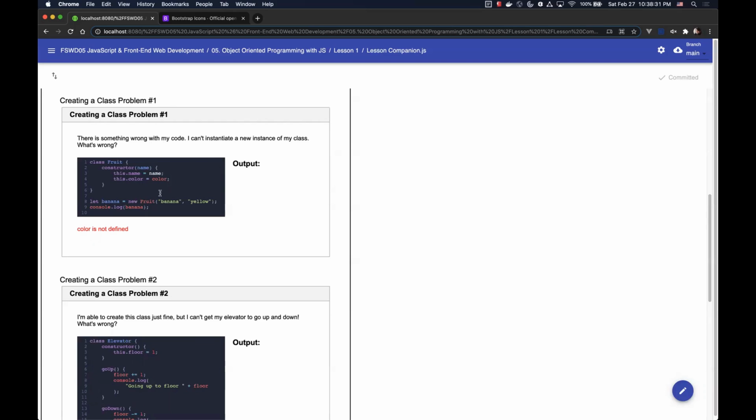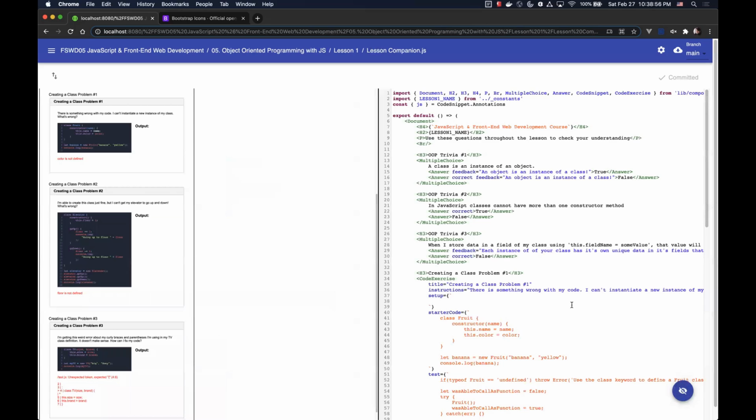What's wrong? Looking closely here, we can see that there's color here. That is, we're trying to set the this.color of the fruit, and we didn't pass through the color in the constructor. So we add color, and then great job. It's able to console.log. It instantiates the class correctly, and there's the output. So we'll revert that back to what it was before we did anything. And then let's take a look at the code.